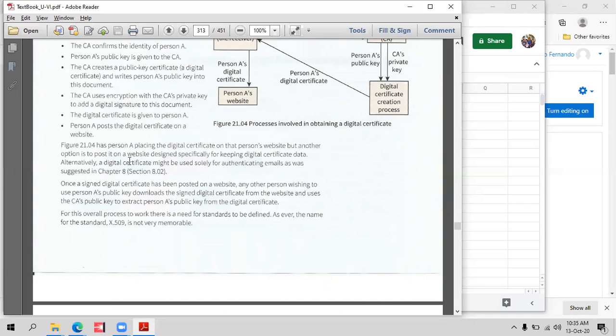Figure 21.04 has person A placing the digital certificate on that person's website, but another option is to post it on a website designed specifically for keeping digital certificate data. Alternatively, a digital certificate might be used solely for authenticating emails, as was suggested in chapter 8. So emails also can be used because that is also being transmitted.